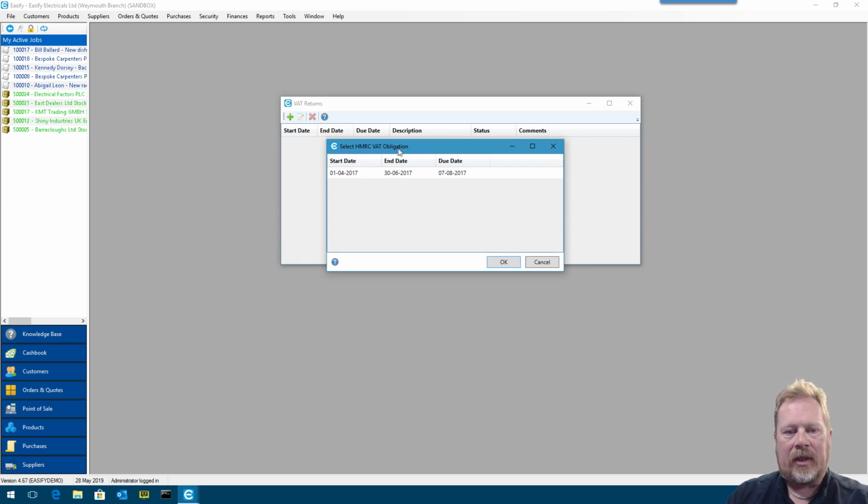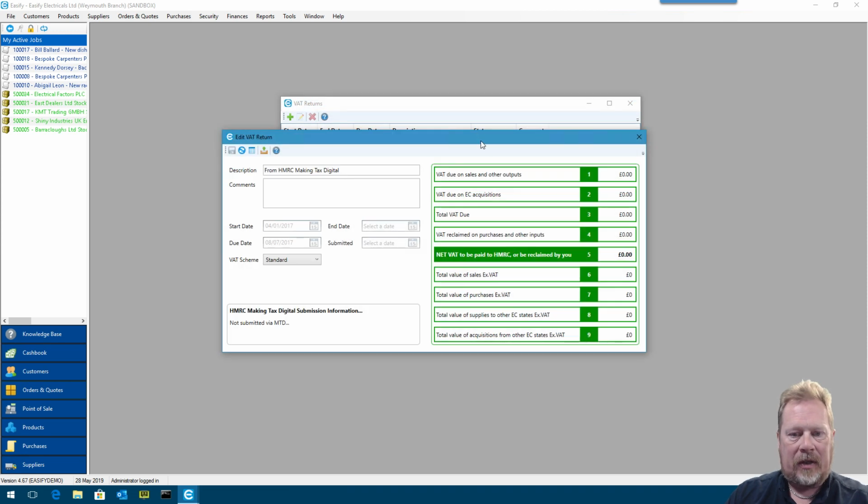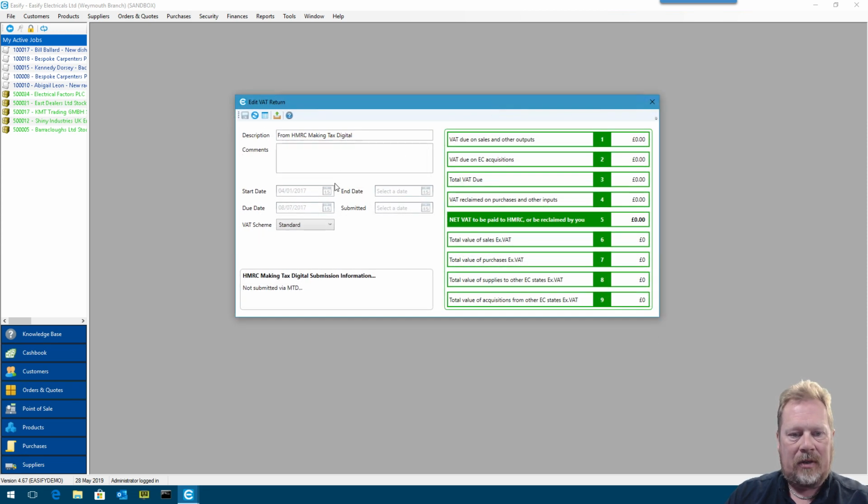And you can see that because we're using the test system, the dates are quite old. This is showing dates for 2017, but obviously the dates will be relevant to you when you do it. So I'm going to select this VAT return here, this VAT obligation, click OK. What that does then is it downloads the details of the VAT return. So you can see it's automatically filled in the start date and the due date. And we're basically ready to go.